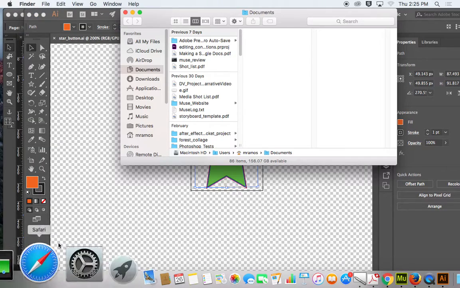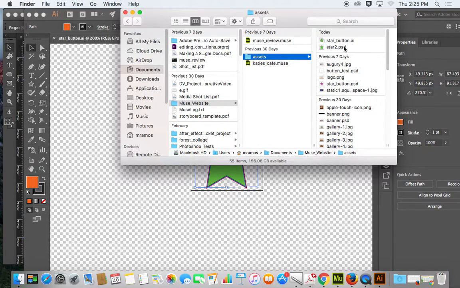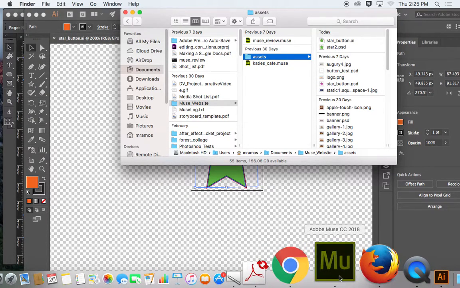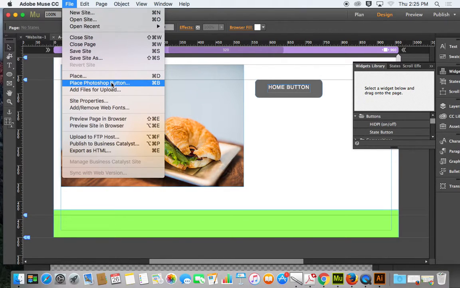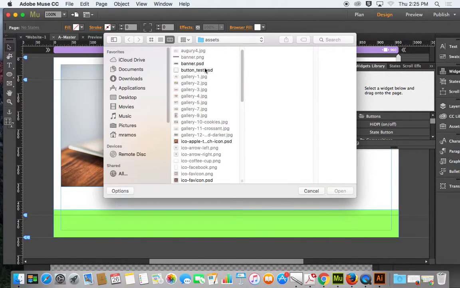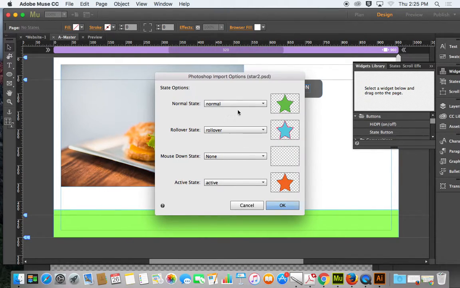It'll write the file. If you look at your Muse project, you'll see that you have your button there as a PSD file. And then within Muse, you can just go to File, Place Photoshop button. You can grab your button that you created. So in my case, it's this star 2. I'll hit Open. It will automatically show you the corresponding different layers to different states.